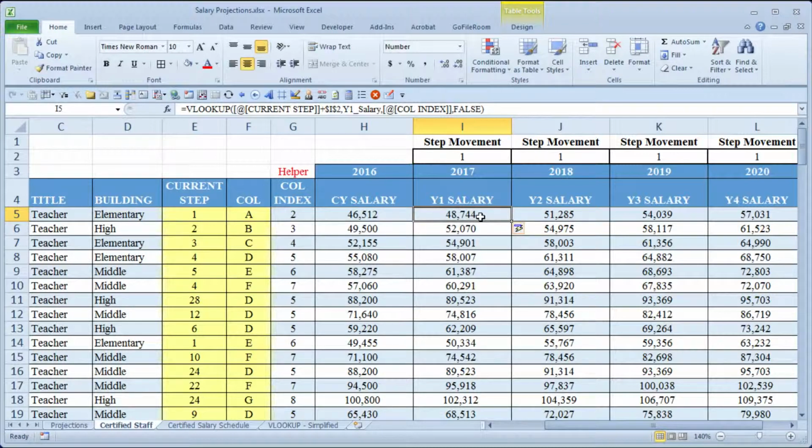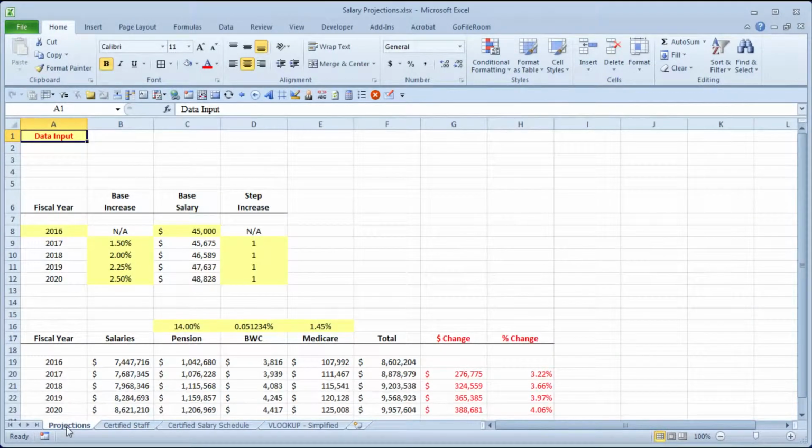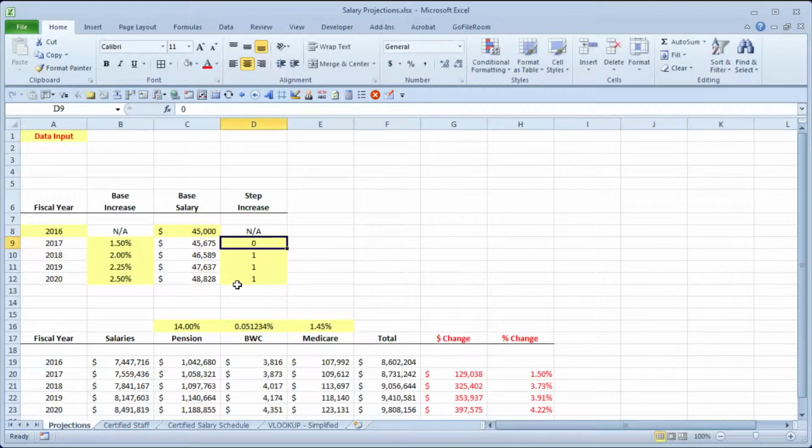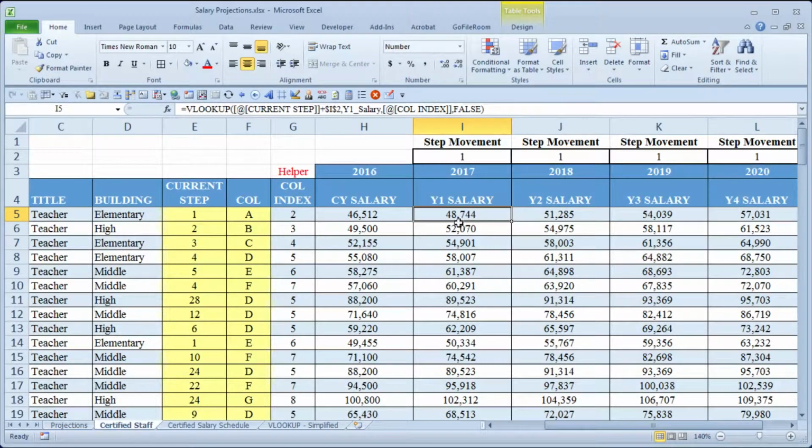78,744. And if we go over to our projections worksheet like I mentioned, and if for 2017 there actually was no base step increase, we go back to the certified staff and you can see this value here is now 0, and yes, in this scenario that employee was still on step 1 because there was no step movement. So we'll change that back to a 1 here. And that is how we do that.